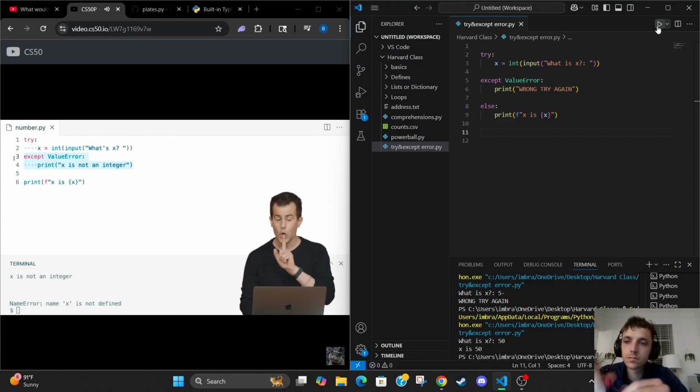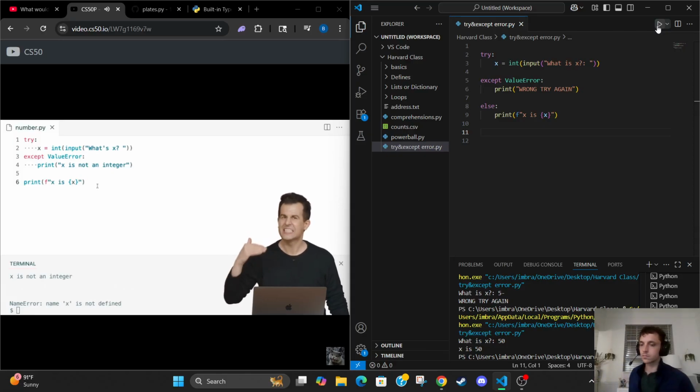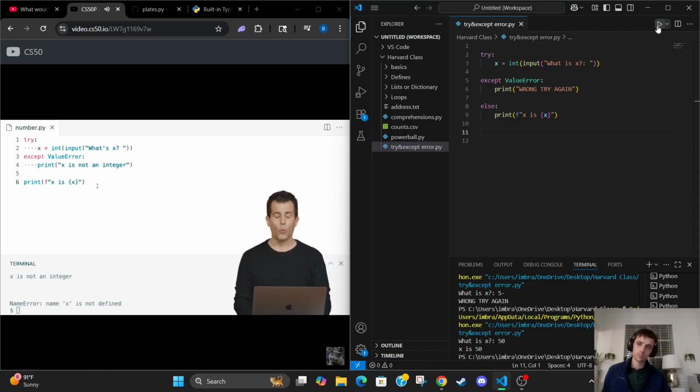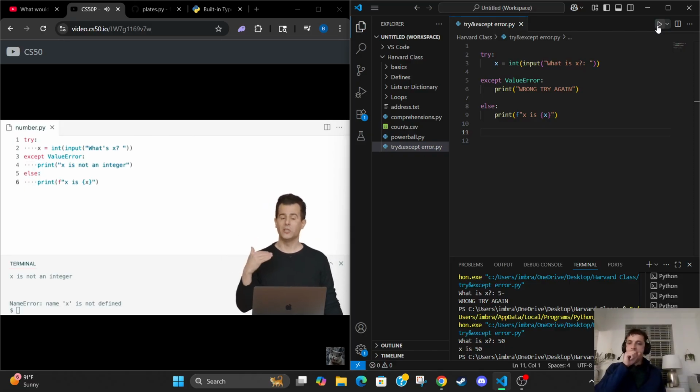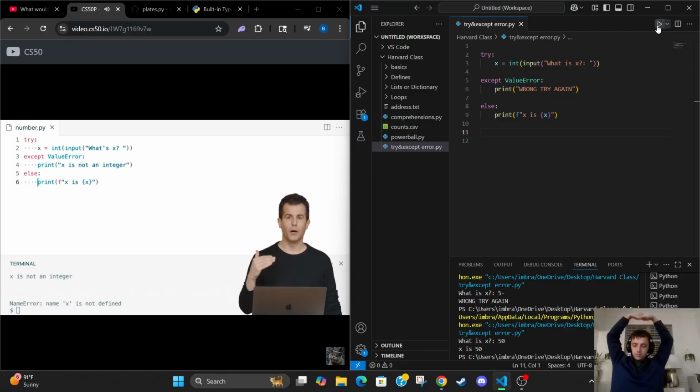But notice, this line 6 is not indented. It's left aligned with the rest of my code, which means no matter what, line 6 is going to execute. It's going to execute whether I typed in 50 or I typed in cat. But if I typed in cat, again, x never gets a value, so it's not defined here on line 6. So when I introduced finally the else statement, that makes sure that these things are mutually exclusive. I only execute the else if I tried and succeeded up above.